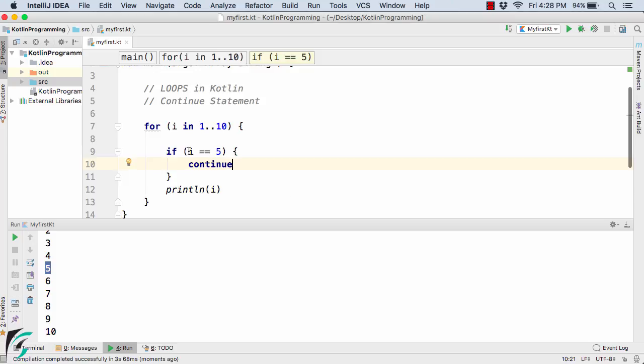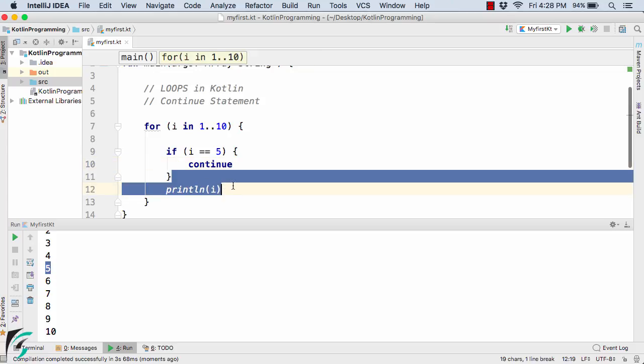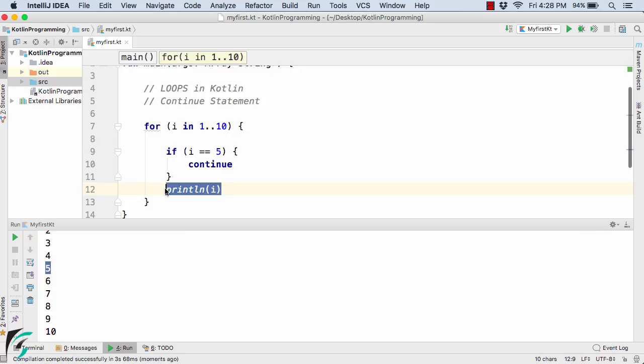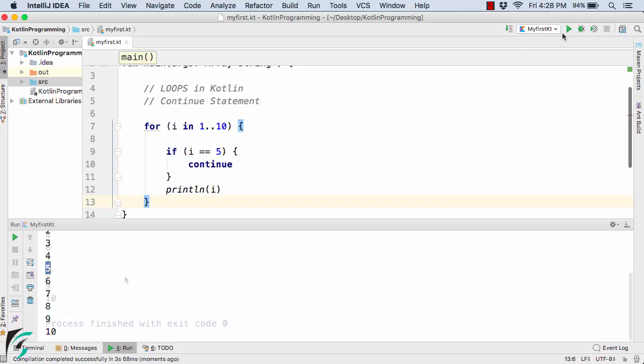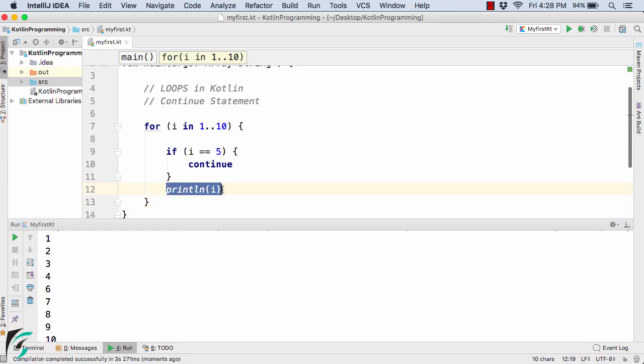So when the value of i becomes 5, then simply continue, which means that skip all the code right after the if statement. That is, simply skip this part and then simply continue with the loop in a normal way. So let us now run the code. Here in the output we have 4 and then 6. We have not printed 5 in the output console. This is simply because the println statement when i becomes 5 is not executed.